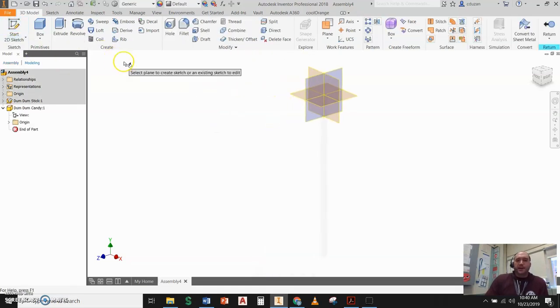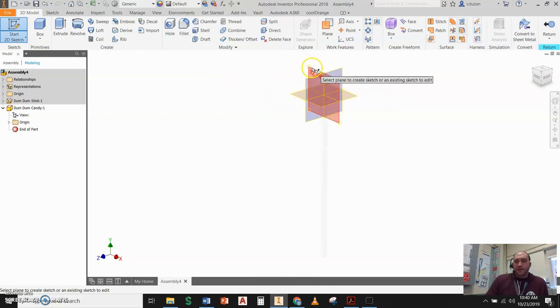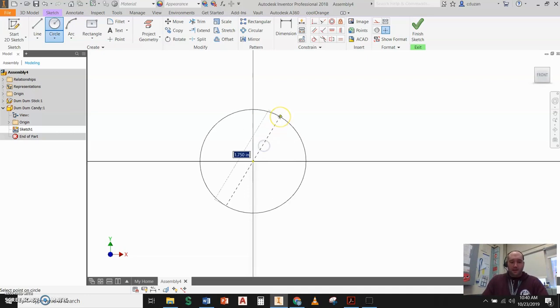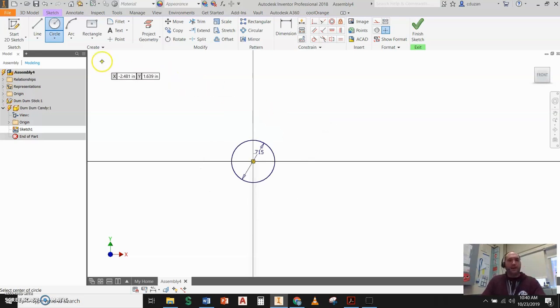I start a 2D sketch. Now what I'm going to be doing is coming out here. I'm going to go ahead and just pick on a work plane, either this one or this one, in which we have to go out there and create the profile, which we're going to revolve. So let's go ahead, let's do that. Let's create our circle. And the actual diameter of our Dum Dum Candy head is a diameter of 0.715. Okay, so we have that created.